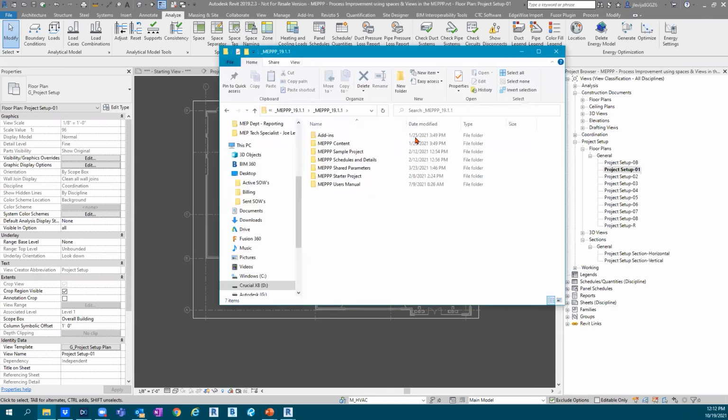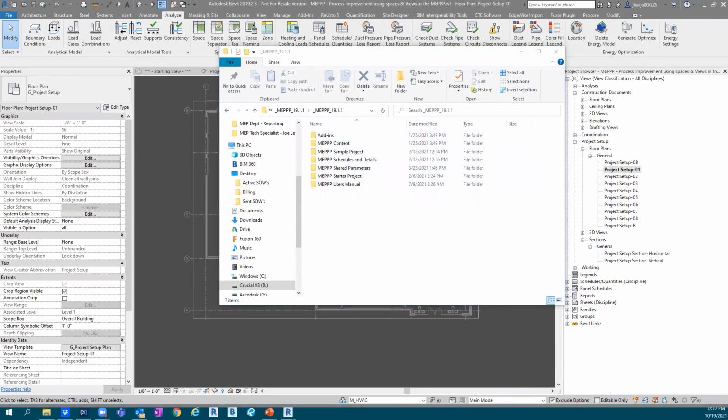Okay, so here's what you will traditionally receive for the MEPP3 in the file folder. Where I started out in this case is right in our starter project. So we've got a starter project.